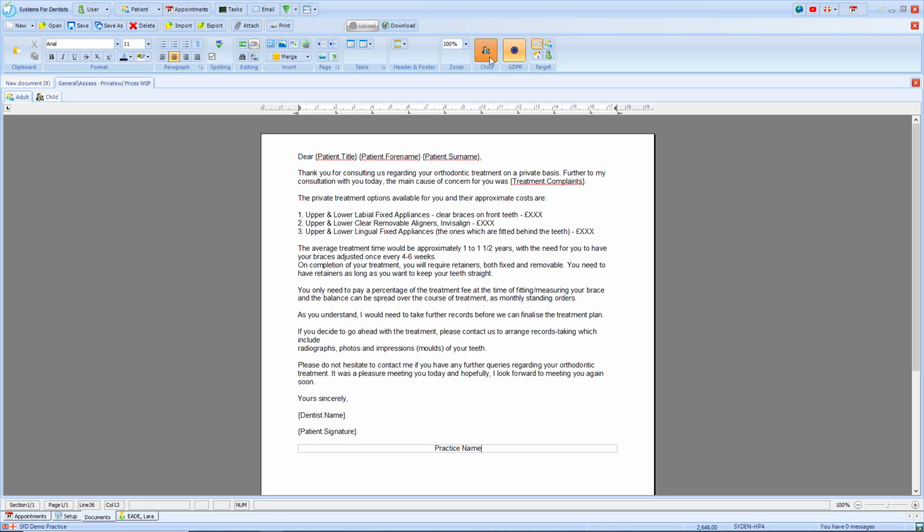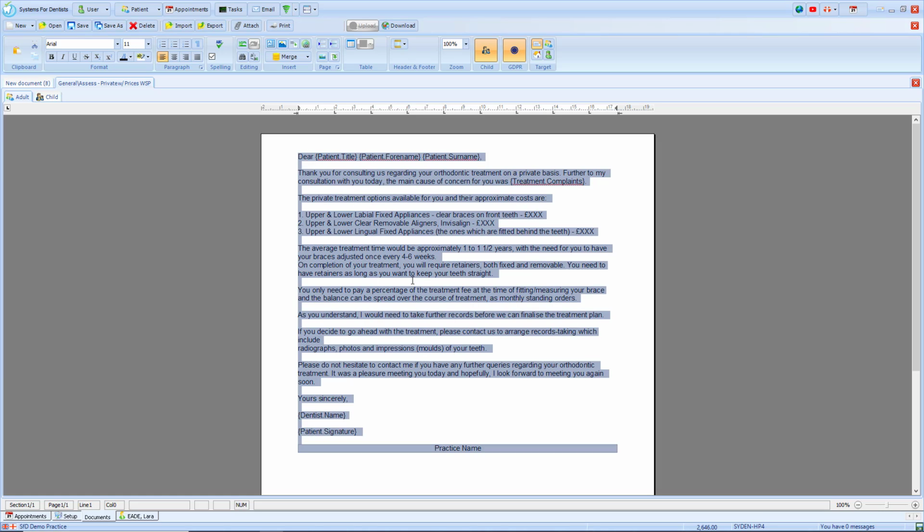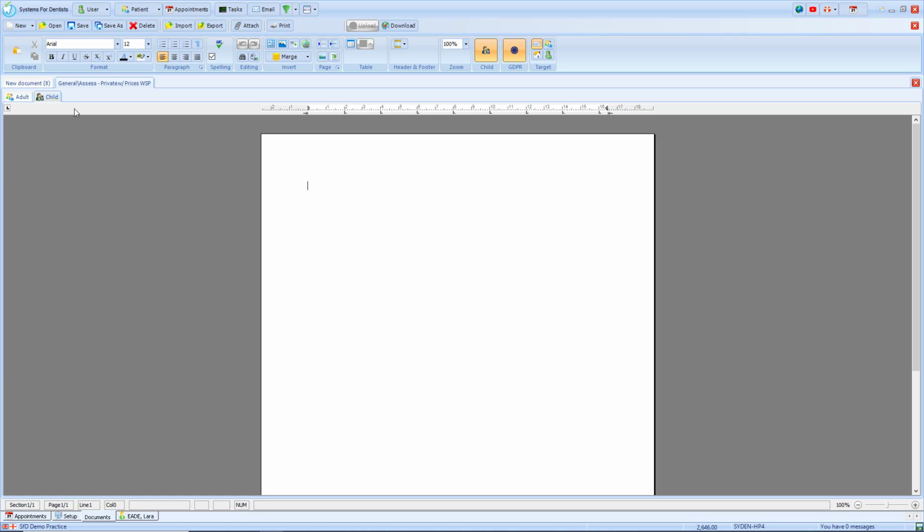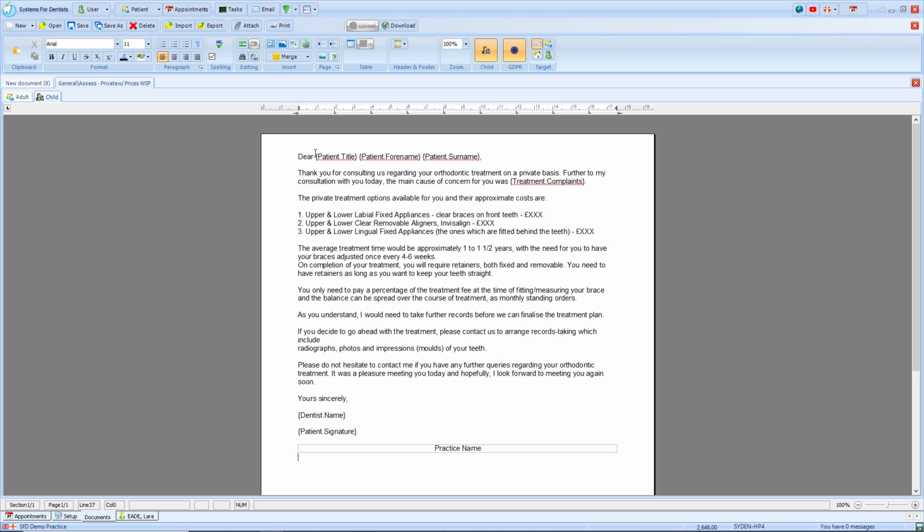This allows you to have the same document giving different information if it's going to a child or the parent or guardian of that child. So really, based on the age of the patient, the recipient will receive one or the other. The GDPR button, if selected in yellow like that, will not be subject to the GDPR checks. In here we have the option to define this document as going to everybody, to the patient, to the referring dentist, or to a contact.